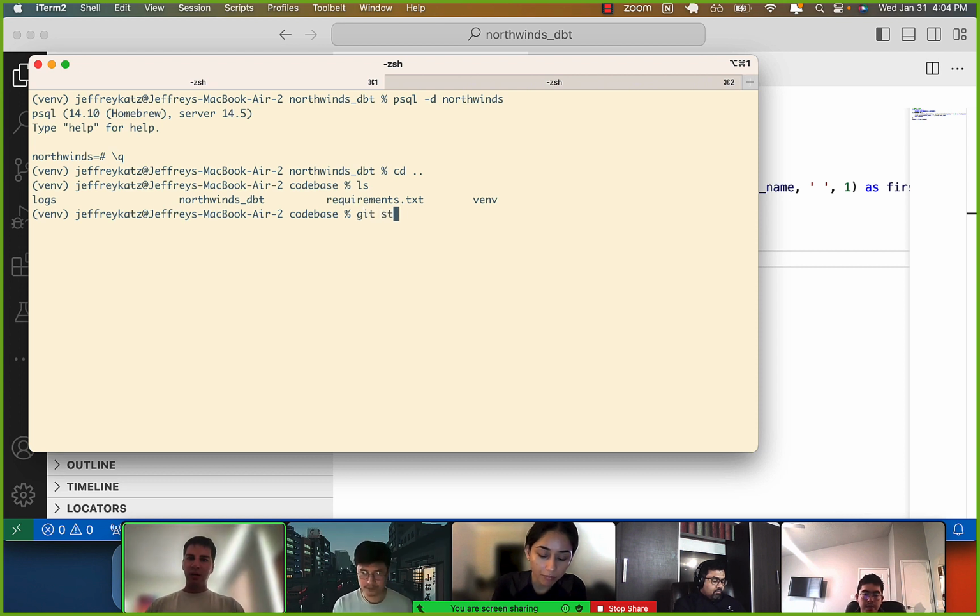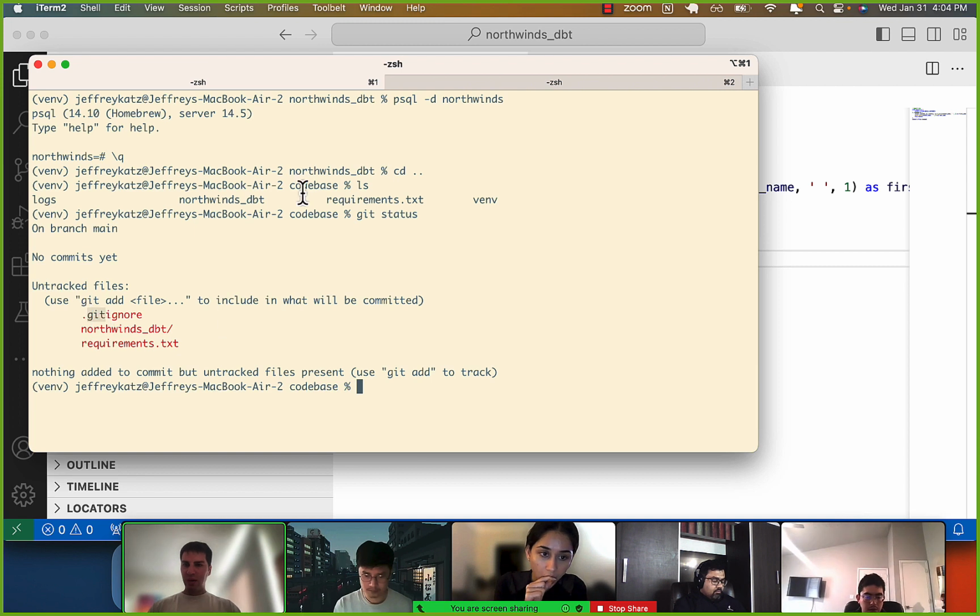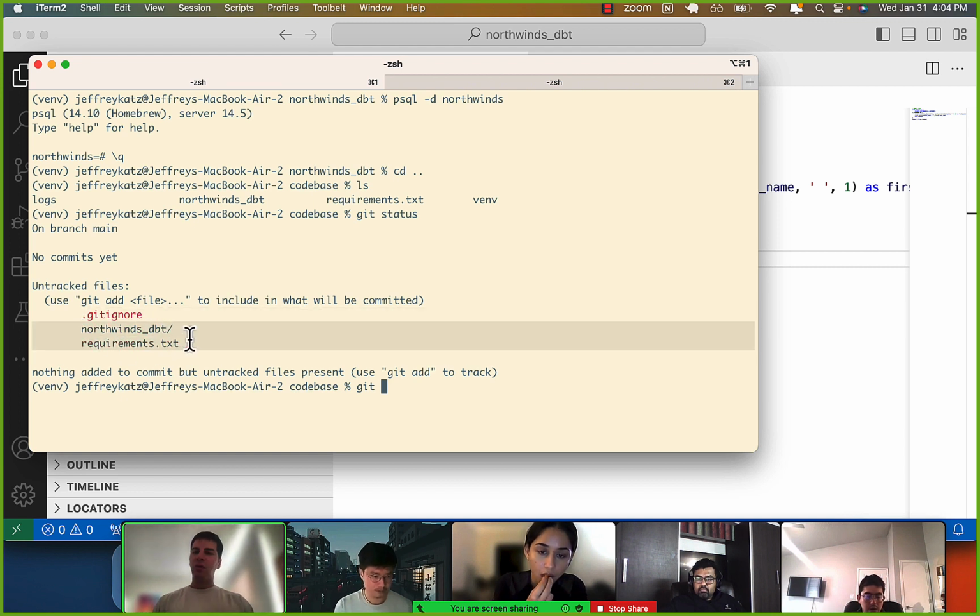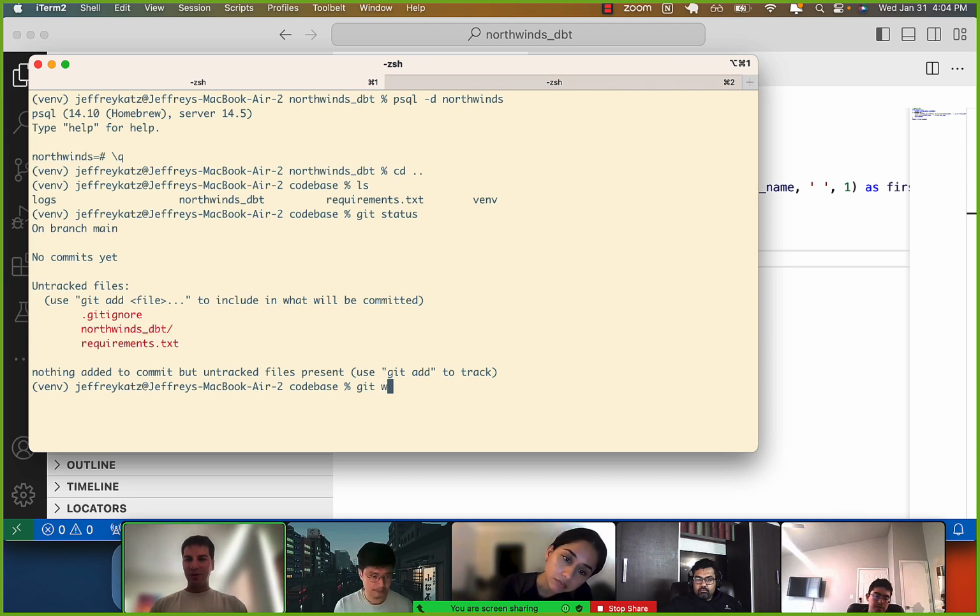Okay, so first thing, I'm going to type git status and make sure that I'm not including anything I don't want to include. This is looking good. I actually broke my own rule. I should have made an initial commit after creating the Northwinds dbt project, which I did not do. I'm going to say it's okay for now, but that would have been the best thing to do. Now, if you look at git branch -a, I don't have an initial commit, so we don't have that.